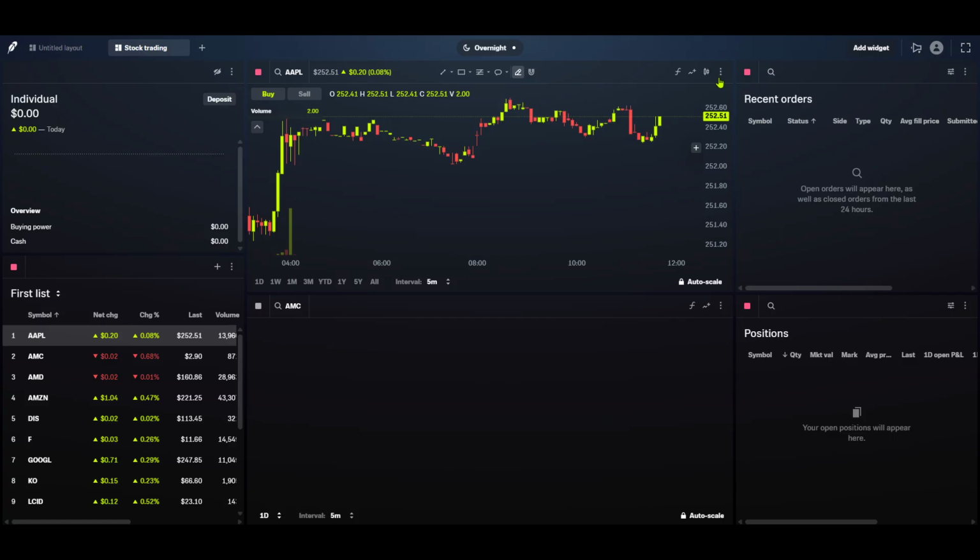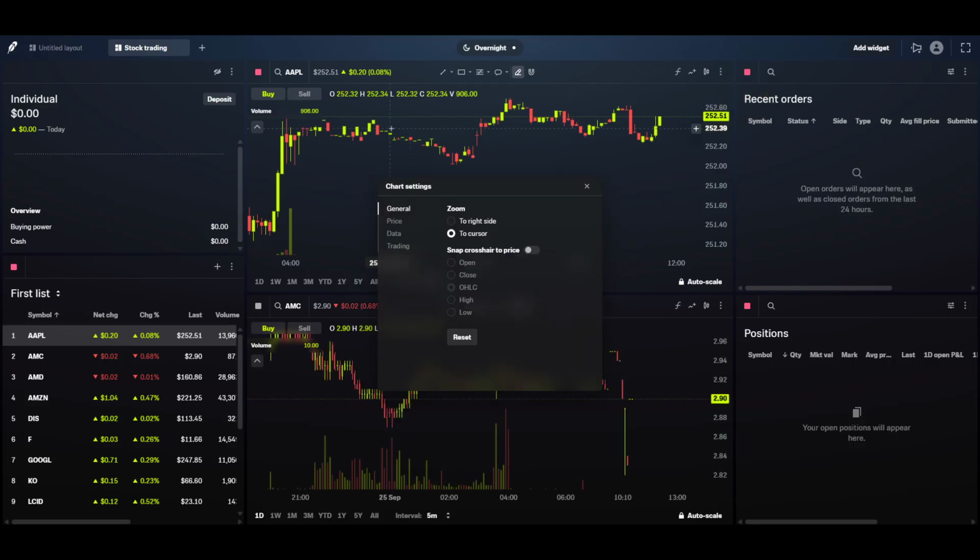And that's it. By following these steps, you're now equipped to read Level 2 data on Robinhood, allowing you to make more informed decisions and potentially improve your trading outcomes. Remember, practice and consistent observation are key when it comes to mastering the use of Level 2 data. Explore these settings and get comfortable with the interface. Soon, it will become second nature to you.